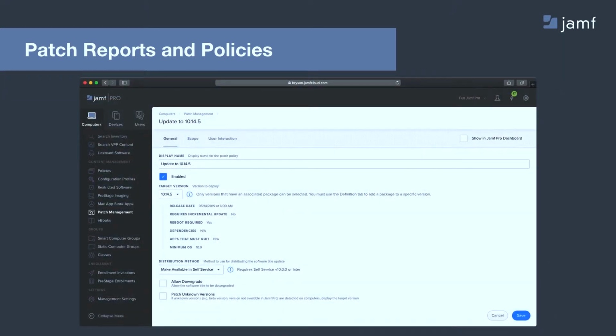So let's shift gears now to what it looks like when we're actually creating a patch policy. So we're over on that tab, and I'm going to create a patch policy to make sure that computers will be upgraded to whatever I define as the target version. So in this case, I want the target version to be whatever the latest supported version I have is in the definition, which is going to be 10.14.5. This list, you can only select from versions where you've actually associated a package for it.